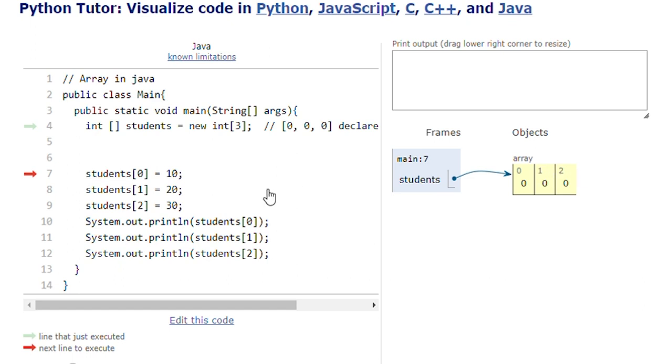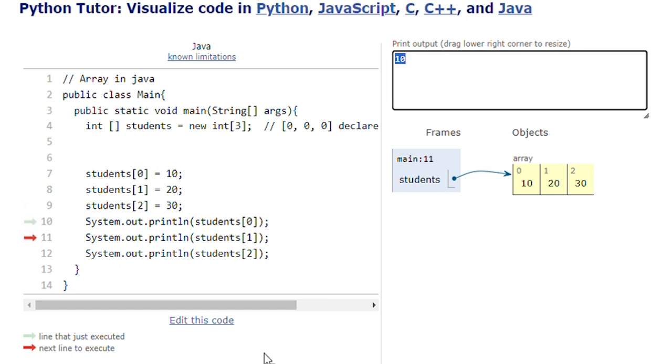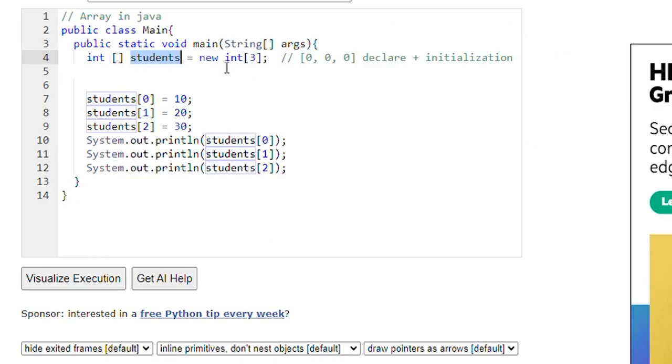And we are assigning value 10 to the 0th index, then 20 to the first index, and 30 to the second index. We are printing the value at the 0th index. At the 0th index we have the value 10, so 10 will be printed on the output screen. Then we will print 20, then we will print 30. So we have seen how to declare and initialize an array in two ways. There is one more way to declare and initialize the array.